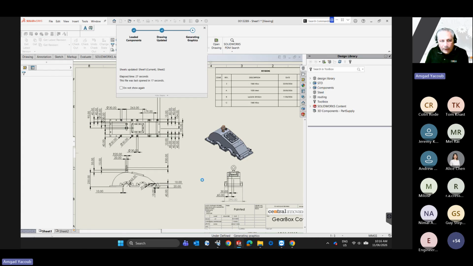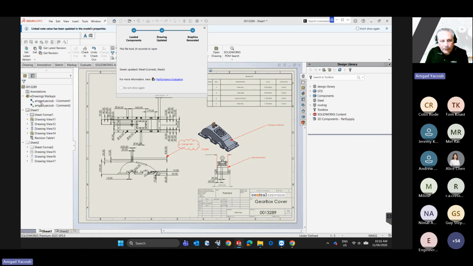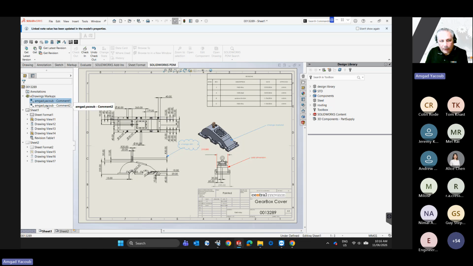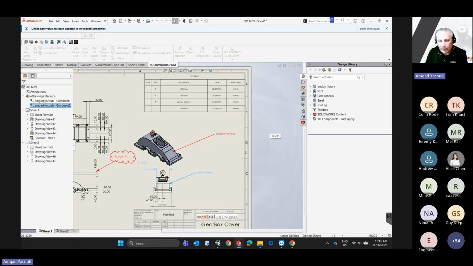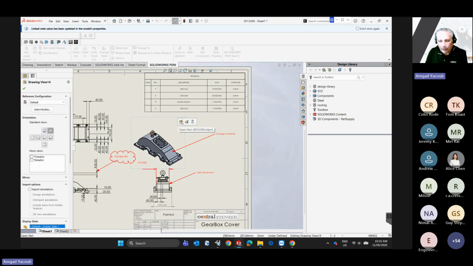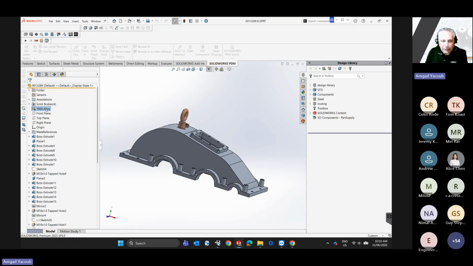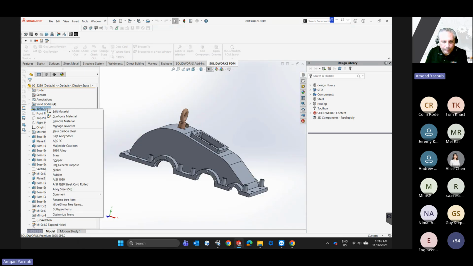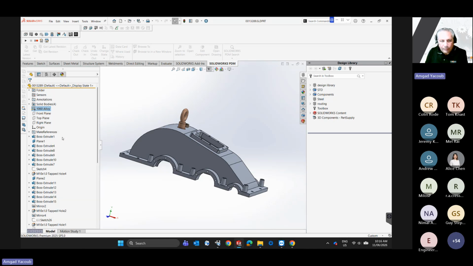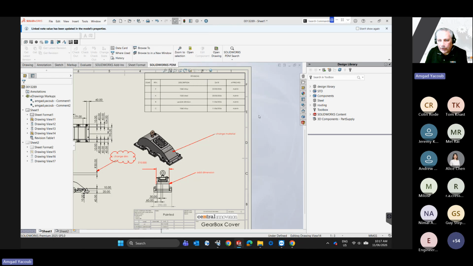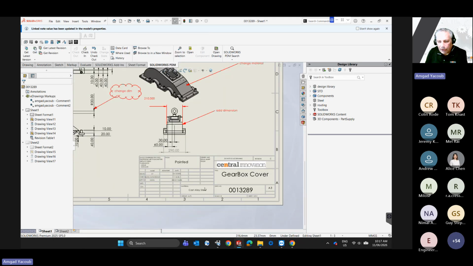And here as well, I can see the SolidWorks eDrawings notifications. One of the notifications here says change the material. So I'm going to go to my part file and change the material here from 1060 alloy to maybe cast alloy steel. This seems a better solution. Returning back to my drawing, I should see here that the material changed.